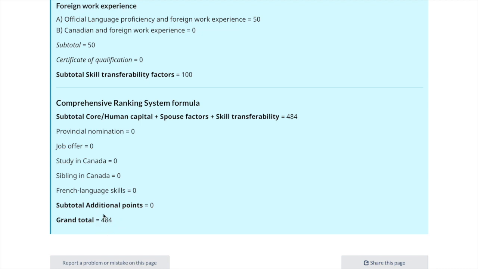So this is how you can calculate your CRS score, as your CRS score will determine whether you will get your invitation in the upcoming draw or not. I would suggest to calculate your score in the beginning so that you get an idea where you stand in the pool, as well as you will get an understanding of how much you need to score in IELTS to get your desired score.